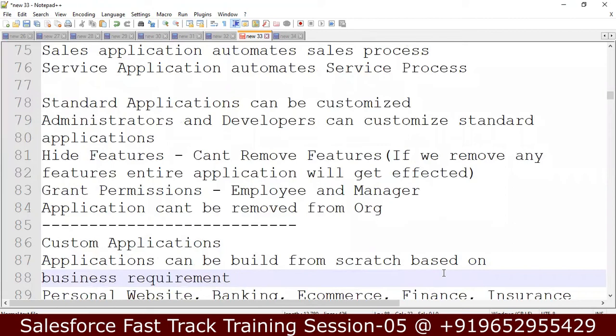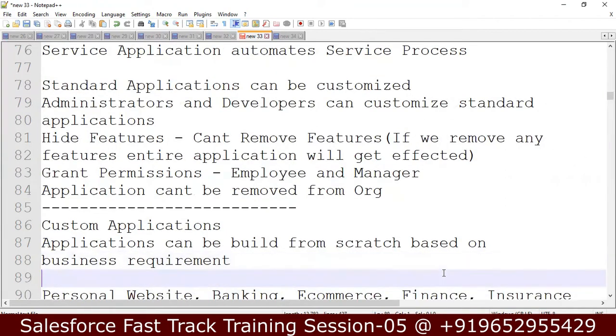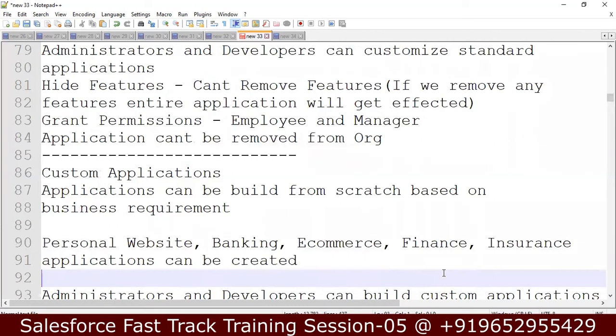A custom application we can build from scratch based on the business requirement. For example, we might get a requirement to build our own personal website. At that time we can create that personal website by using Salesforce, and we call it a custom application. We might need to build an application for banking, e-commerce, finance, or insurance as per the client requirement. If any of our clients has a requirement for these applications, we can build them from scratch. We don't need to use those standard applications.